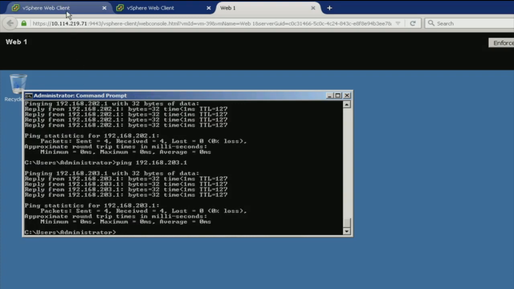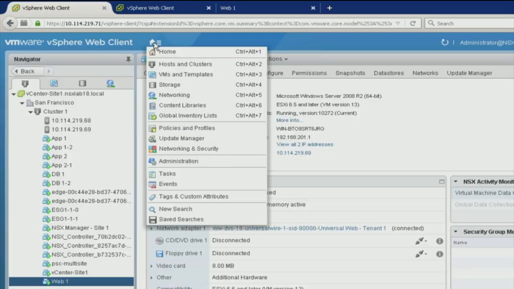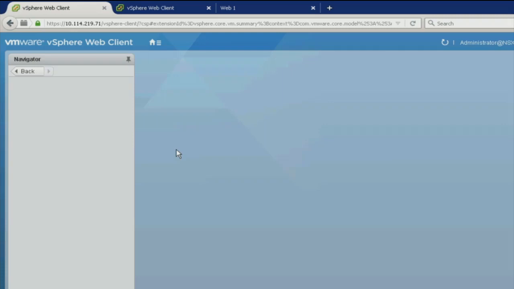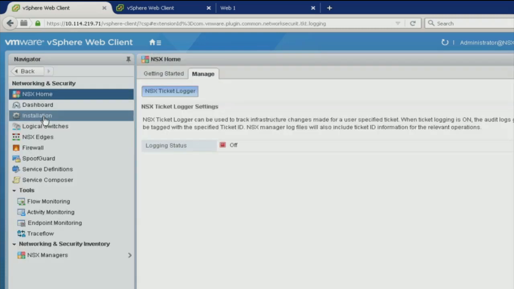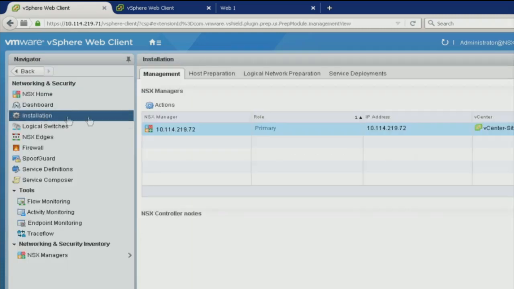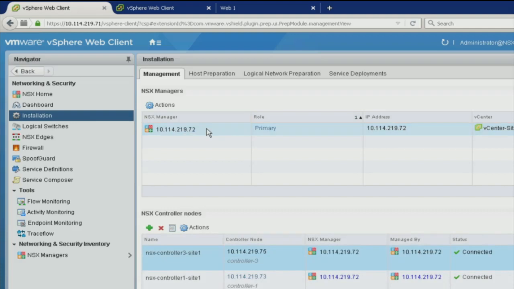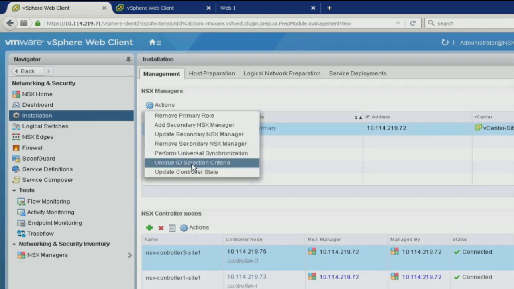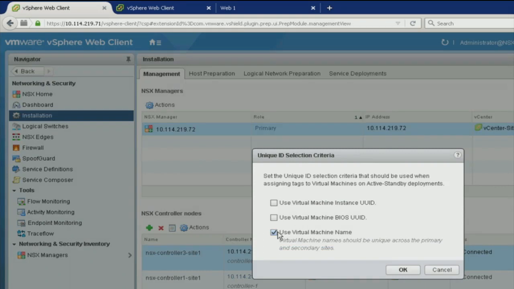So now what I'm going to do is go to my NSX Manager, Networking and Security tab here. And I'm going to go to Installation. I'll go to my primary NSX Manager here, and I'll set that unique selection criteria I mentioned. And again, I'm just going to use virtual machine name here. I've already set it up, you can see. Okay, so now I've set that up.